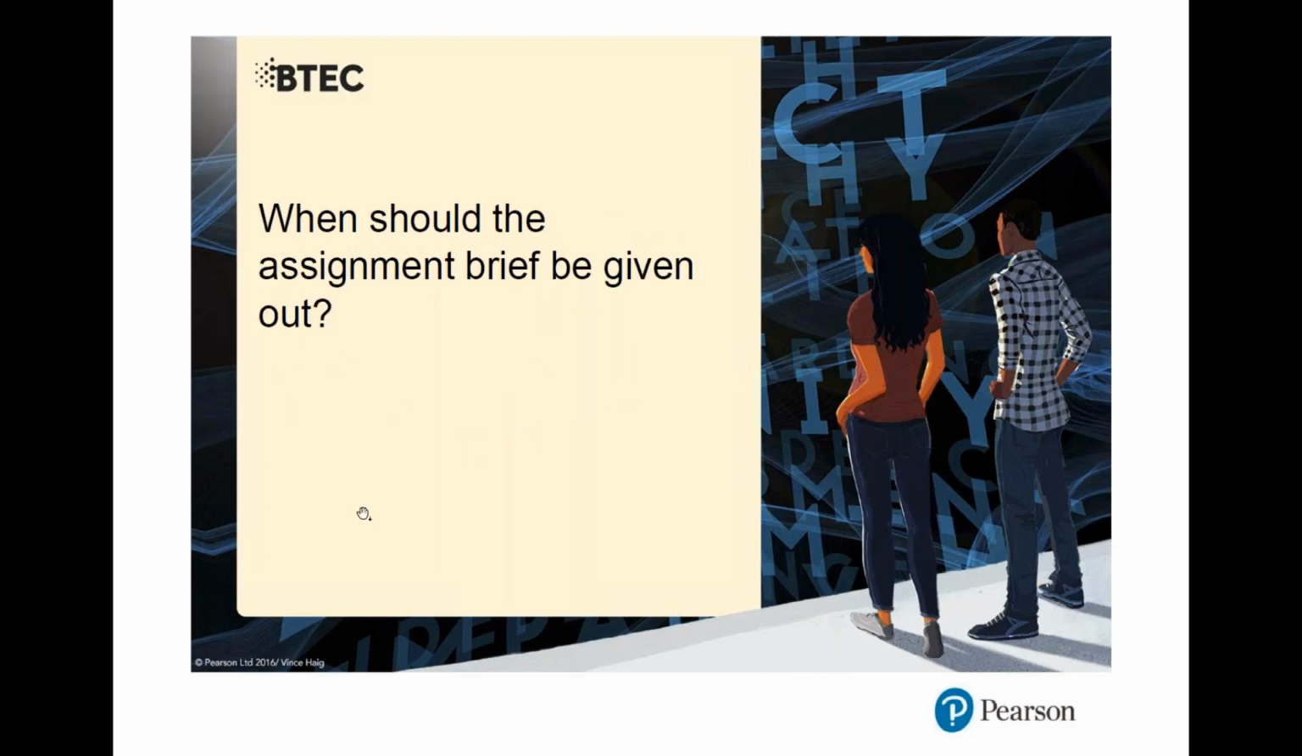This is a question about assignment briefs and when they should be given out. For components 1 and 2, they should be given to students when students are sufficiently prepared to meet the demands of the assessment tasks, which means that before any assessment begins, students should be given the time to explore, to experiment, and to fail before they are actually given any assessment pressure.